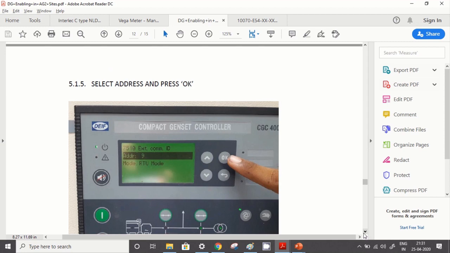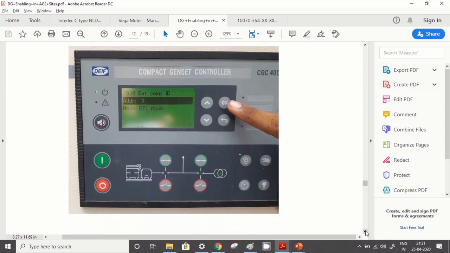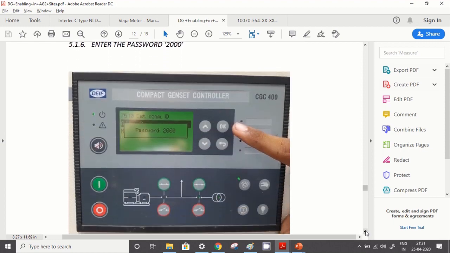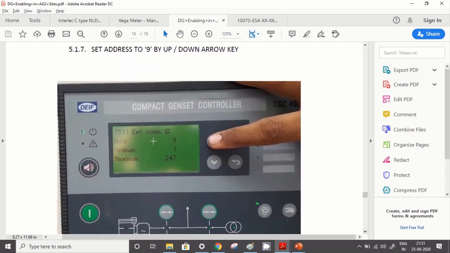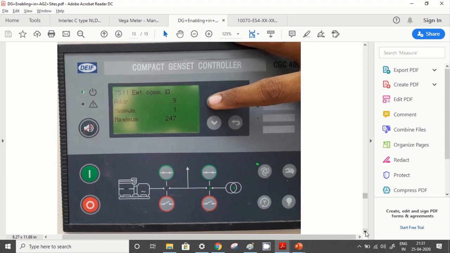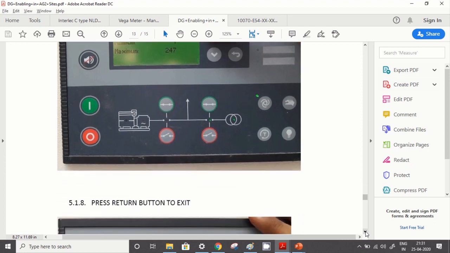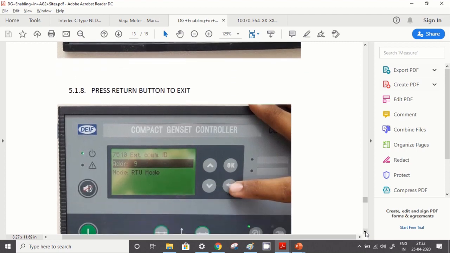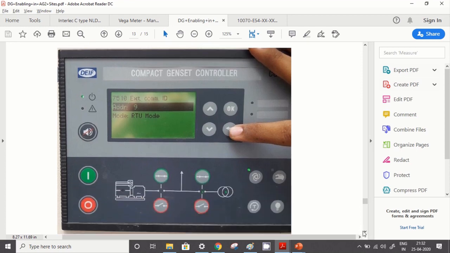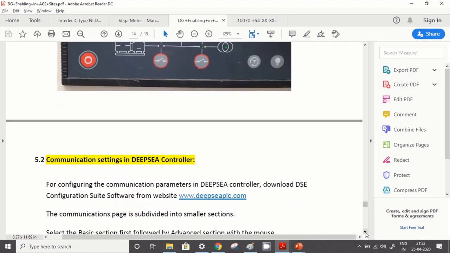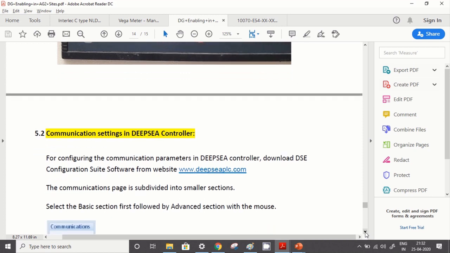You have to enter OK and put the password. It will ask for the password, mention your password as shown above, and then you have to select the address value 9. Once you select this 9, only then will this controller start communicating data to your SMPS controller. So this address should be 9, and then you go back by pushing the back button, and you are done. You have to do the configuration in your DG controller as well as in the SMPS controller for the DG data.